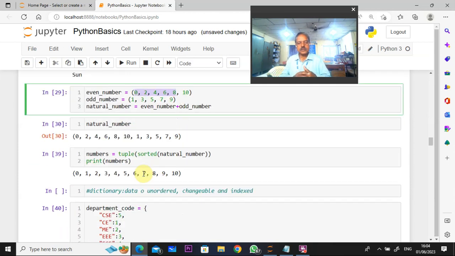Then how can I go for sorting? For sorting of this tuple here, it is not the list I am talking about, it is the tuple I am discussing. So for sorting of these tuples, what you do? You create another one, numbers, which is equal to tuple sorted natural numbers. Follow me? Numbers. So first I want sorted of what? Natural numbers. Sorted method, sorted of natural numbers. It is under what? It is under tuple. So tuple sorted natural numbers, assigned to a variable numbers, and print numbers.